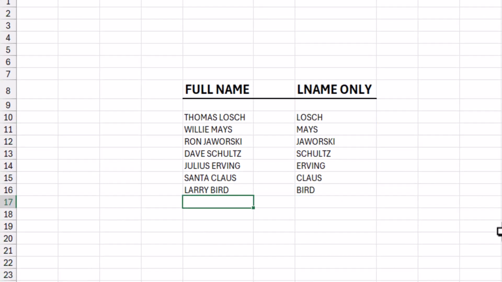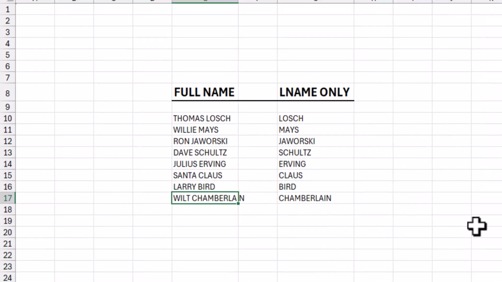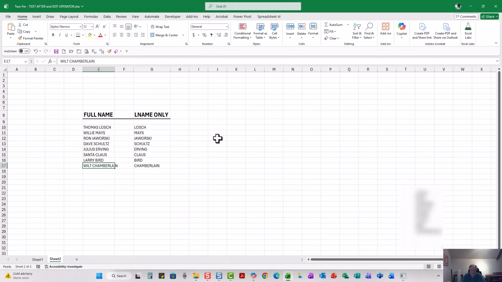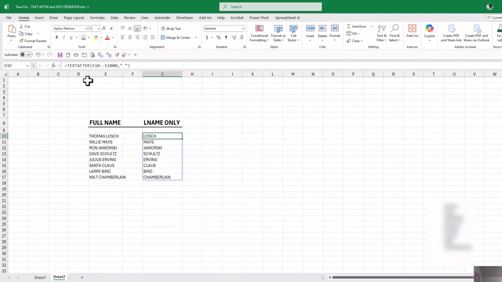Now, to prove my point, I'm going to go and add another entry in column E. I'll type in Wilt Chamberlain. When I press the enter key right now, watch what happens in column G. Isn't that neat? So there you have it. It's called the TEXTAFTER function, and then also introducing you to the dot operator feature.